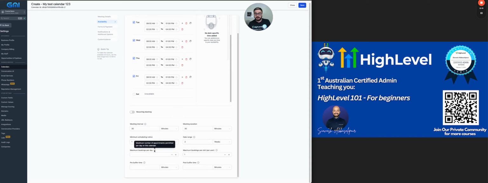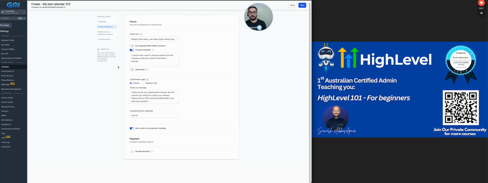Other things like maximum number of appointments, payments per day, maximum booking slots per day if you only want to have like 3 slots open per day, and those kind of things. Pre and post buffer, self-explanatory, you can play with those. Now let's hit save and go to the next one. The next one is going to be forms and payments.